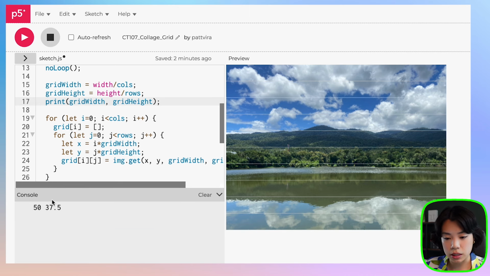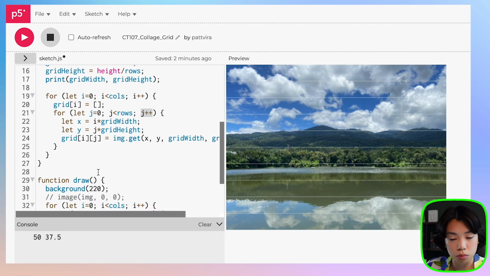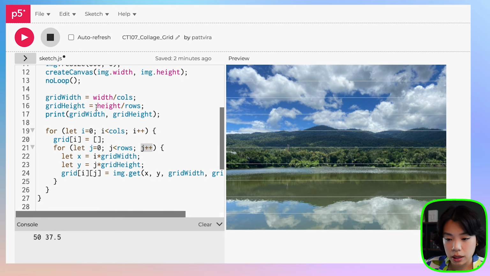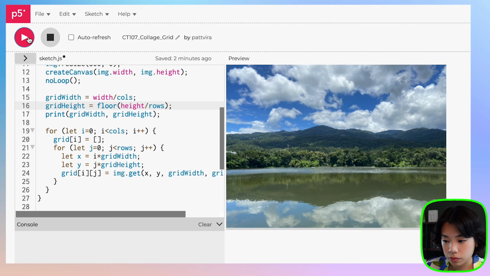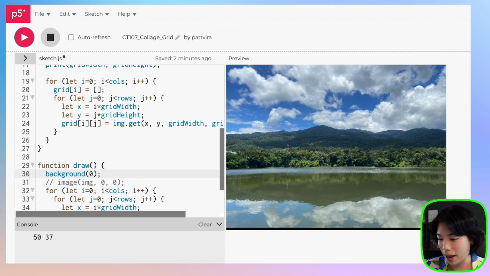And as you can see here, it's 50 and 37.5. It leaves a little bit of, this is like the 0.5 decimal here. So one thing that you can do to fix this, but it's not a really good fix, is that instead of having this decimal point, how about you use a function called floor, which basically turns a decimal value into the closest integer. So if you do this, you can see that the lines are gone, but you can also see that now there is a small strip, a bigger strip at the bottom.